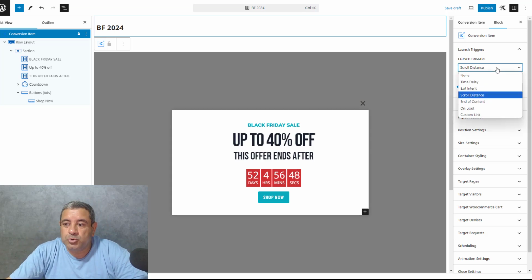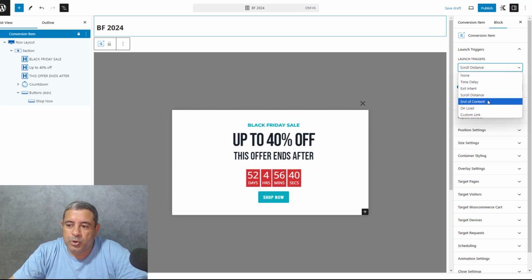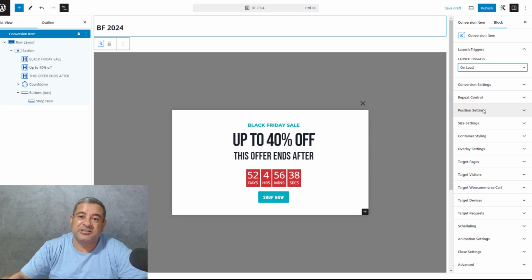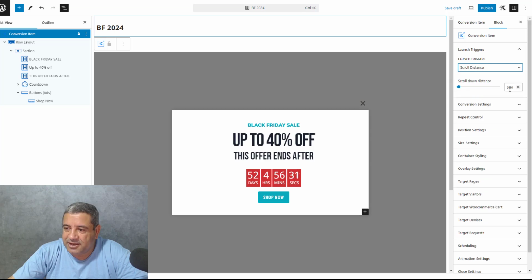If you want this pop-up to appear as an exit intent when people are leaving your website, you can choose exit intent, or you can just use unload. So if someone is visiting the website, this will appear in the first second. I will just choose scroll distance after 300 pixels.